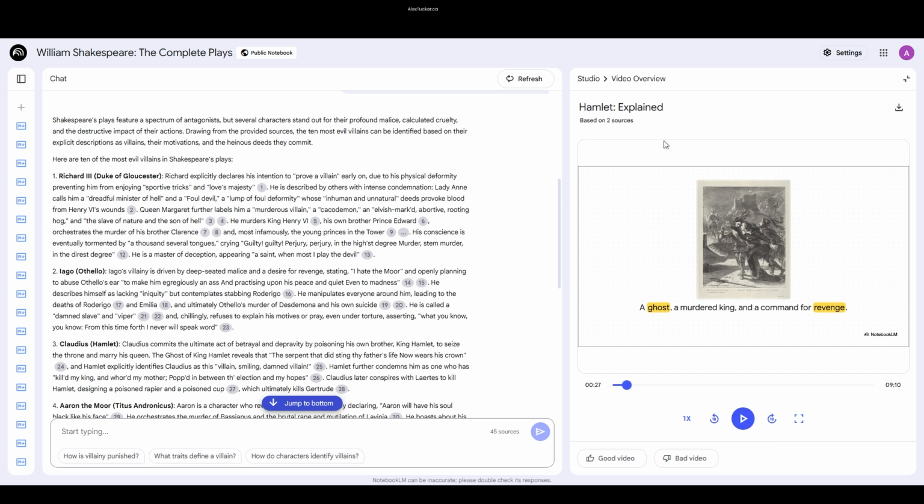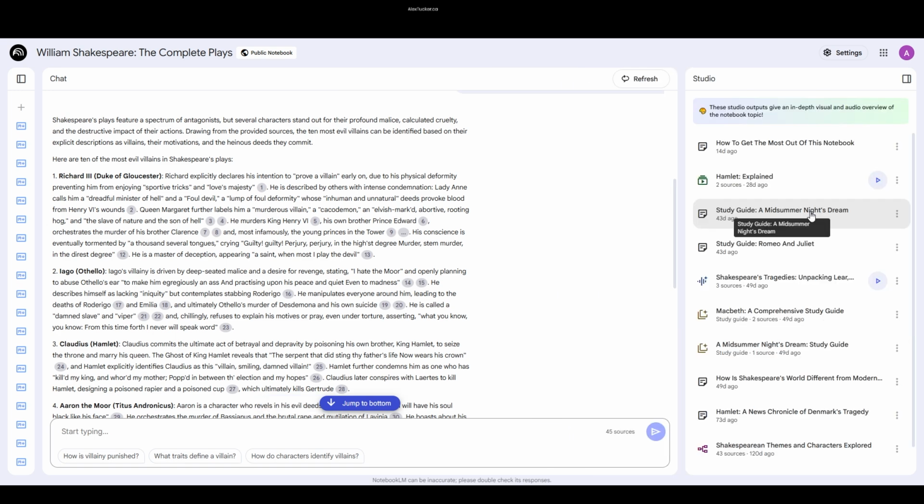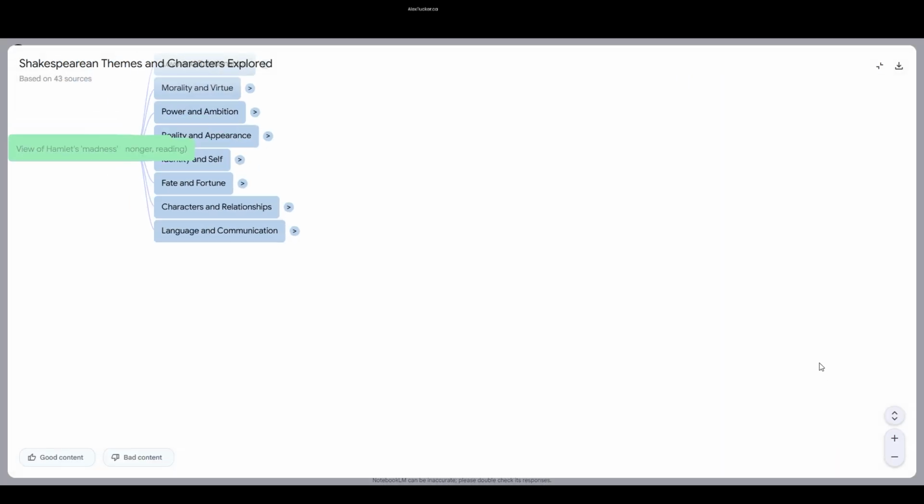So that's just a quick peek at that. And I think that this entire video was actually generated by NotebookLM because there is a generate video overview option as well. And one of the other things that you can generate in NotebookLM Studio is a mind map, and someone's created one here. So let's take a look at this.